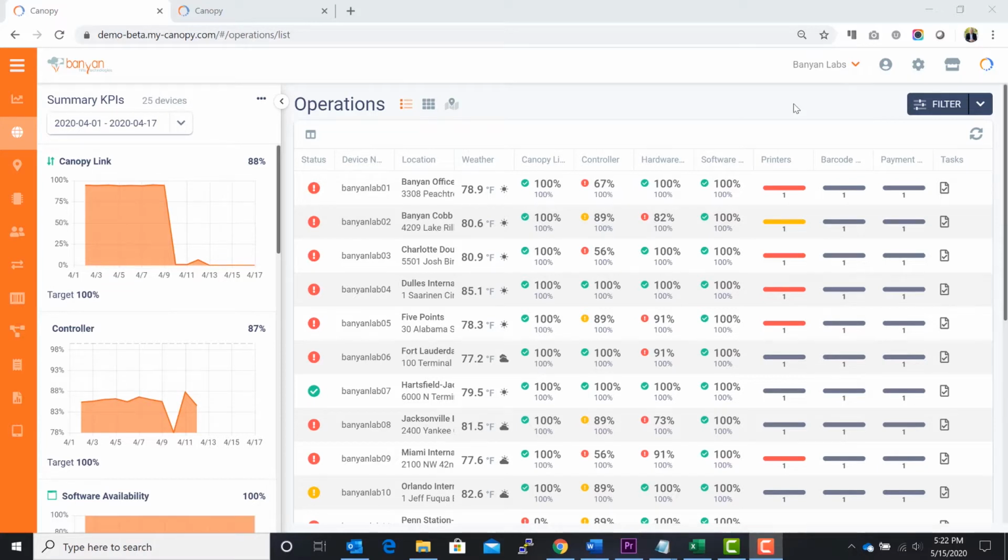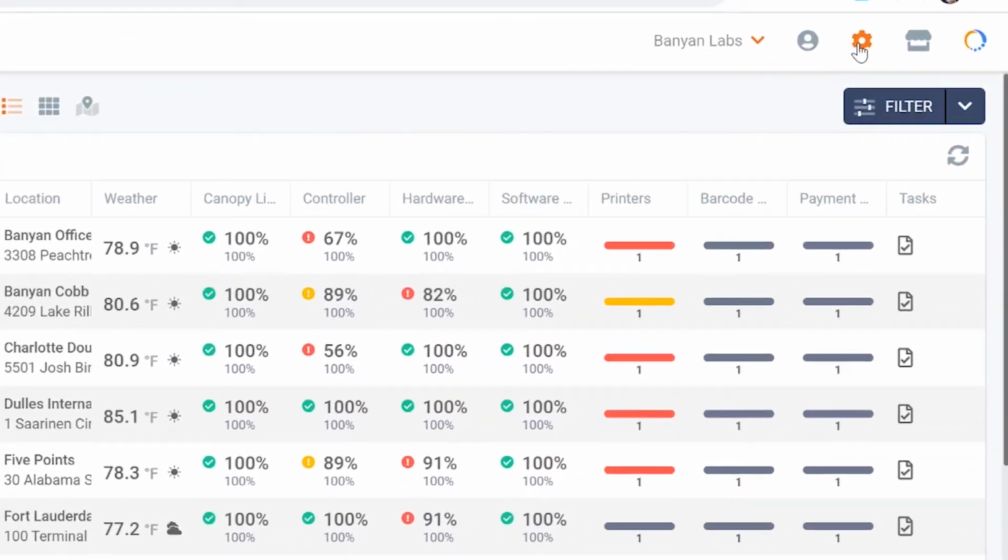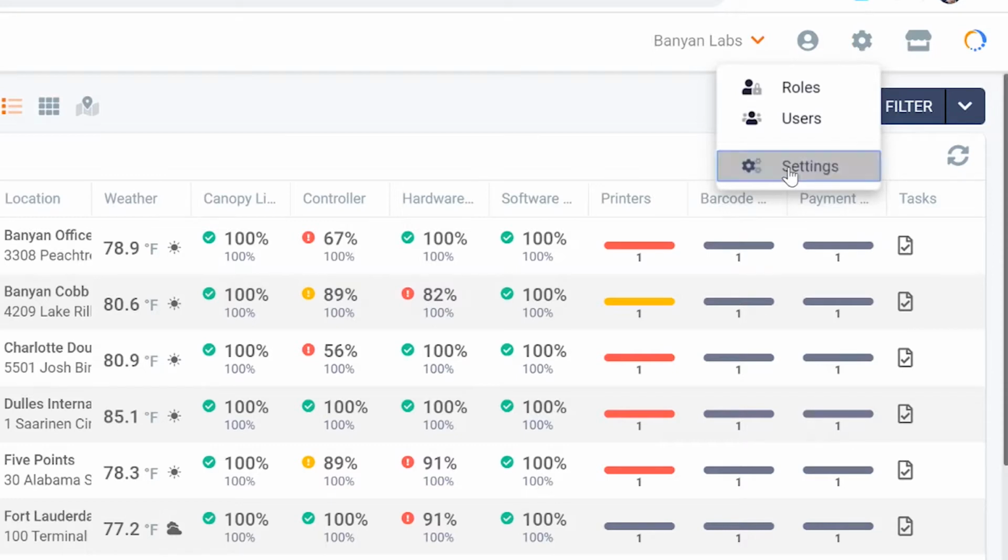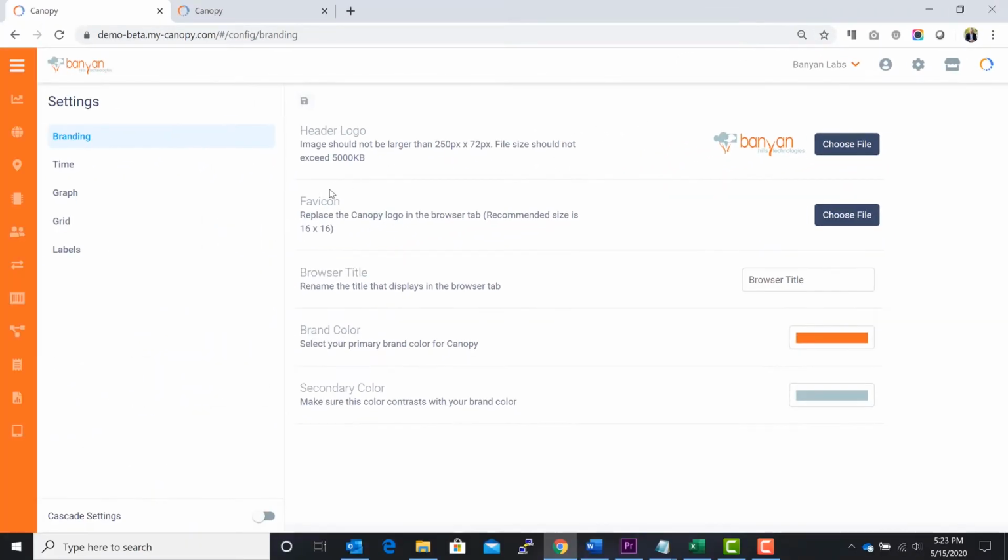In this video, we're going to walk through some of the options for customization and branding that you have available in Canopy. I'm on the operations page right now, but to get to some of the settings for customization and branding, you'll come up here to this little gear icon, click on it, and then come down here to Settings. Press Settings, and you're presented with several options for branding and customizing the way that Canopy appears.